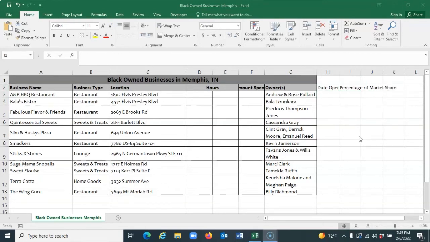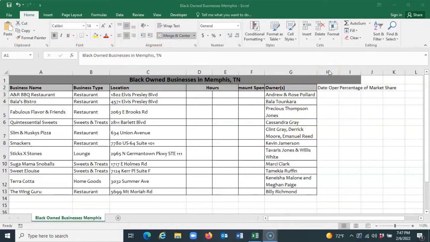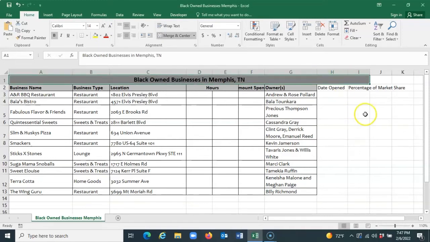So since we've added some columns to our spreadsheet, we have to fix some formatting. Our header should now span all the way to column I. So we have to merge and center from A1 all the way to I1. Column H is going to need to be a little bit bigger so that we can hold an entire date in that column. And we're going to wrap text for column I and column F.